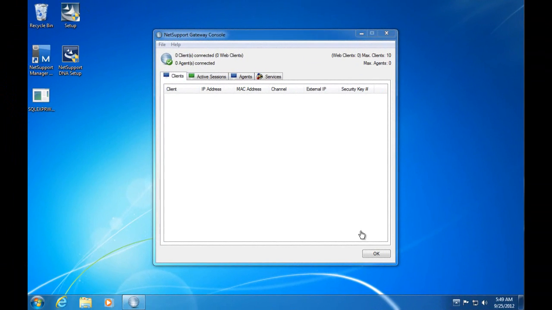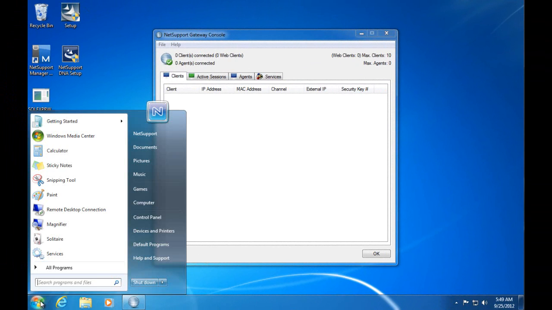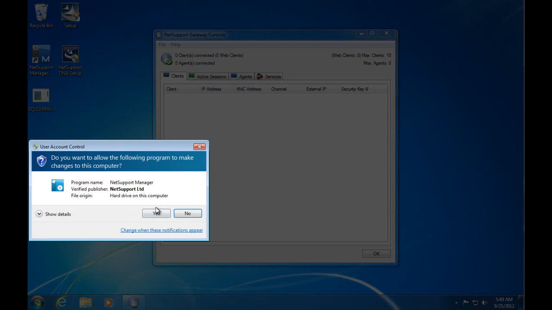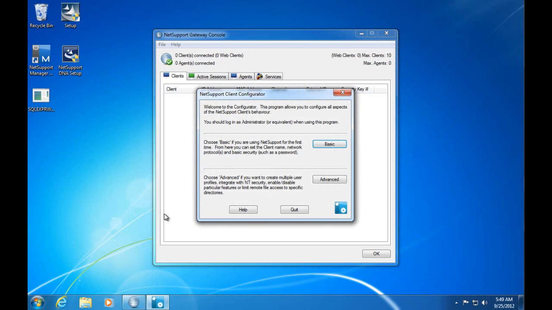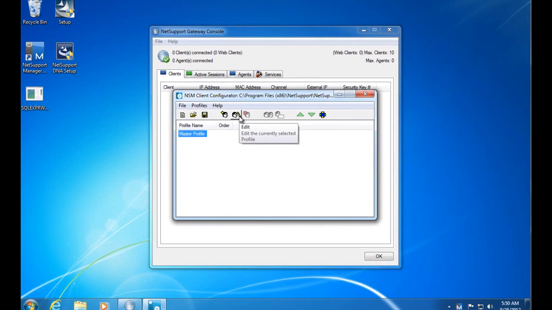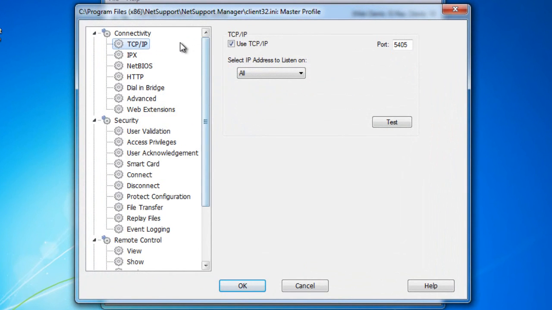Okay, so with our gateway configured, let's take a quick look at how we ensure that our NetSupport Manager clients and controls can utilize it. If we jump to our NetSupport Manager program group and we open our configurator on our PC, you'll see we've got a basic and an advanced mode of configuration. We'll jump to the advanced mode and we'll edit our master profile, and you'll see we've got all sorts of configuration options that are available for NetSupport Manager, and these are covered within our main NetSupport Manager product tour.